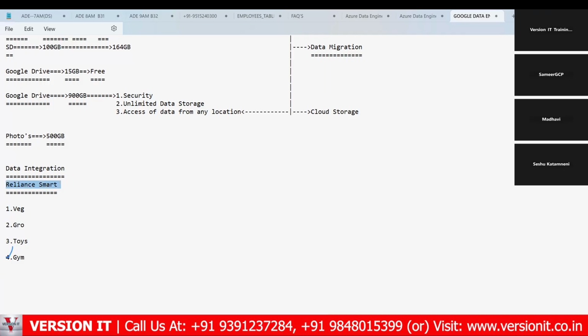That means what does it mean? Does Reliance Smart manufacture or produce the same? No, guys. Vegetables they don't crop and cultivate, groceries they don't crop, toys they don't manufacture, gym equipment they don't manufacture. That means they take them from the manufacturers or from the producers or from the cultivators.